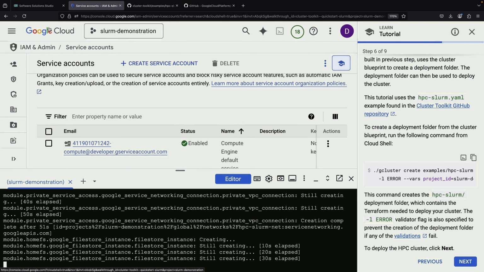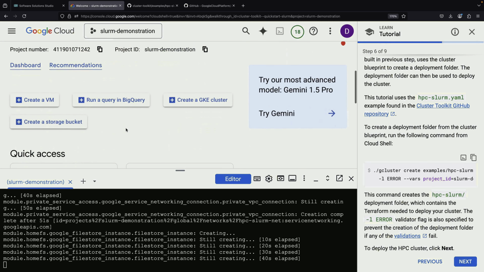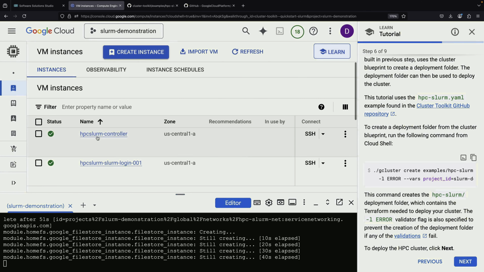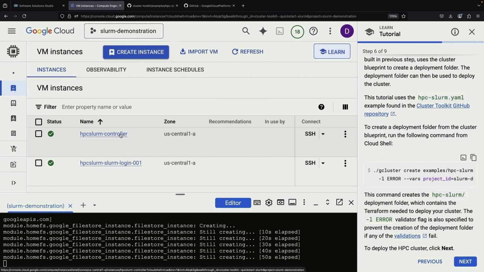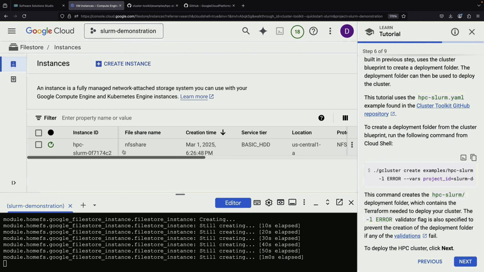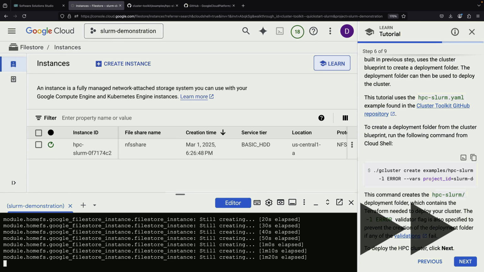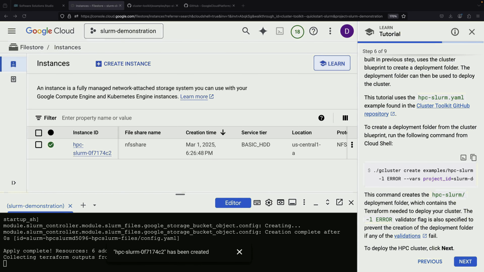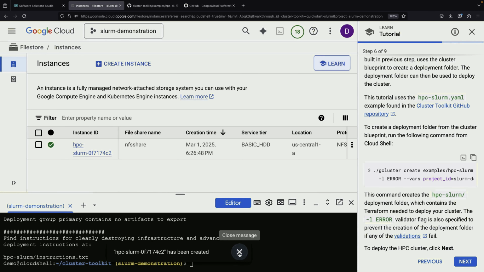As Terraform runs, we can check out the resources being created in the Google Cloud Console. On our Compute Engine page, we can see that we have a controller VM and a login VM. We can also review the Filestore service where we can see a new NFS shared system in US Central 1A being spun up. This is being provisioned via this cluster toolkit blueprint and therefore via Terraform infrastructure as code provisioning.